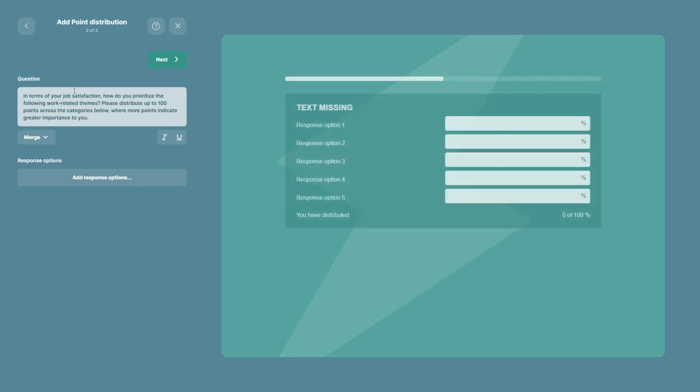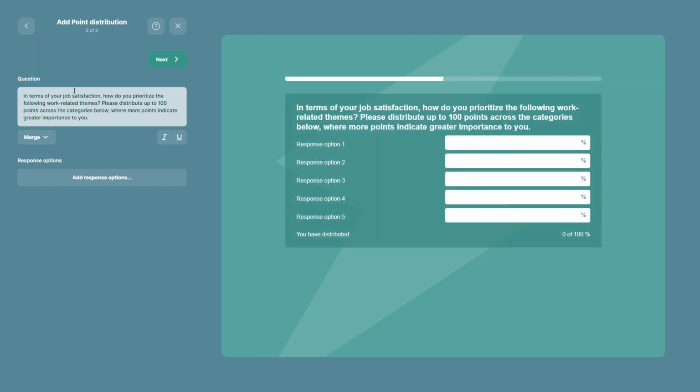In our example today, we want to ask our respondents in terms of their job satisfaction, how they prioritize the following work-related themes. And then we want them to distribute up to 100 points across the categories below, where more points indicate greater importance to you.